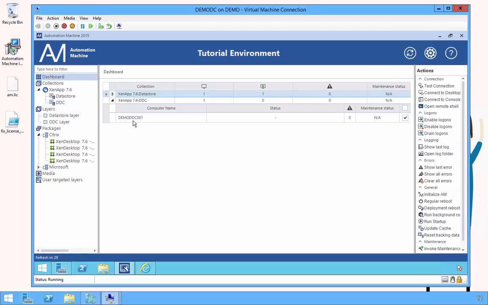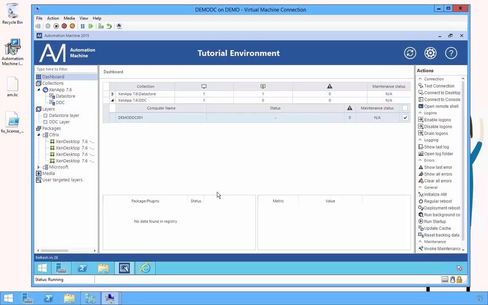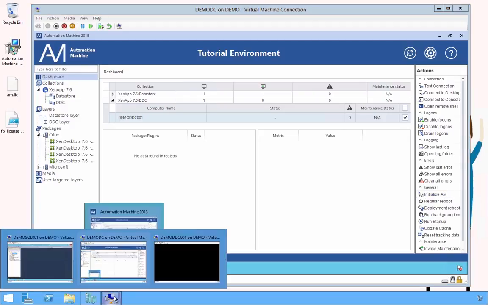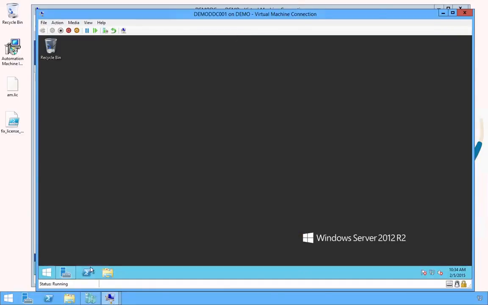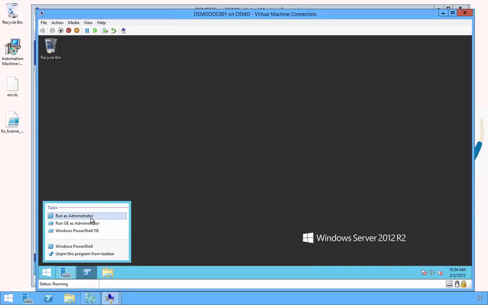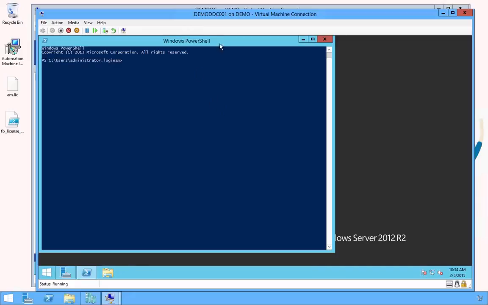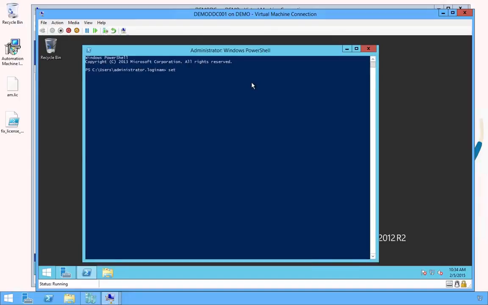So now we are going back to the dashboard and select the machine. And last time I initialized the SQL server and license server from the dashboard using the initialize AM command. But this time I'm going to show you a slightly different way of initializing your computers using the command line. Let me just open PowerShell. This is actually also a way how you can integrate Automation Machine with your existing operating system deployments like MDT or maybe your hypervisor software.